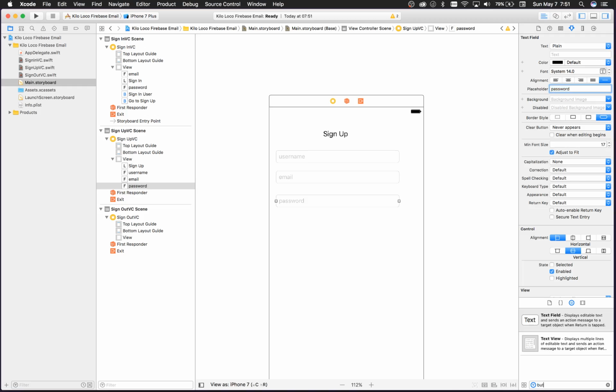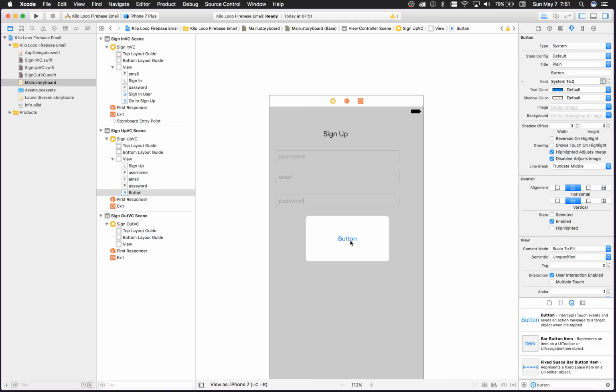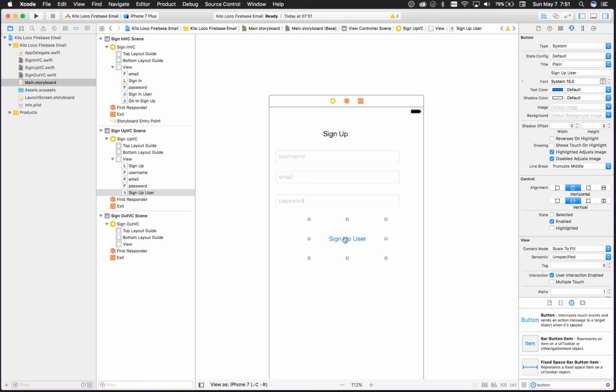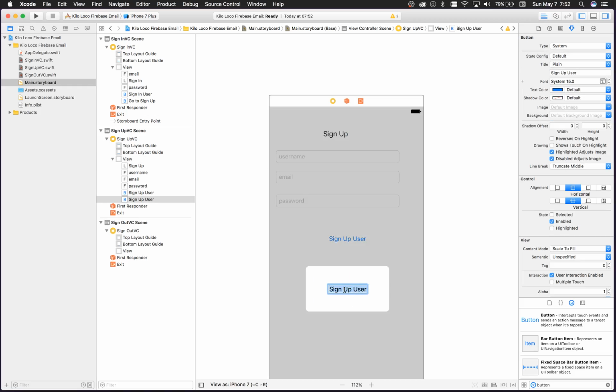And then we'll call this one password. Usually you'd want to probably have a second password field to check and make sure that they have the same password, but this will give you the general layout and idea of how things work. And then once again, we're going to have our two buttons. And this one will just be the sign up user button, right? And then we're going to have the other button. This one's just going to be go to sign in.